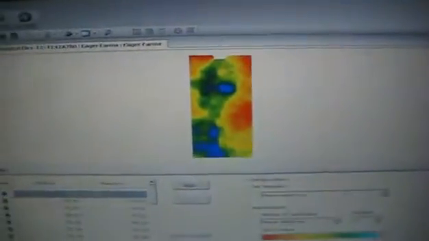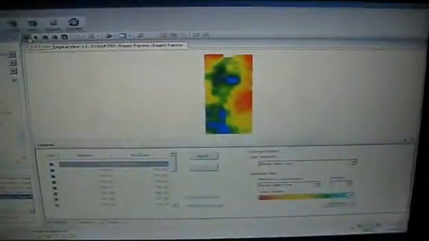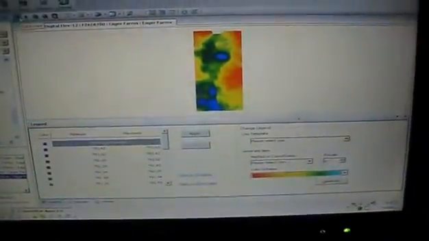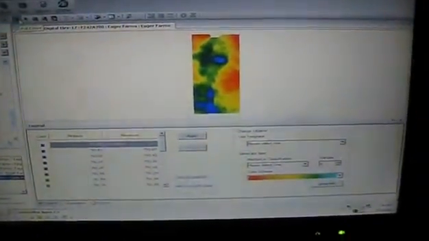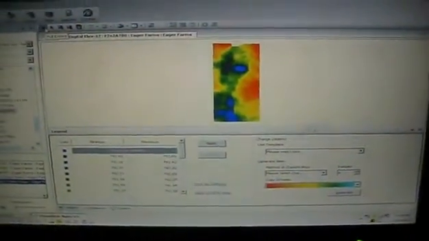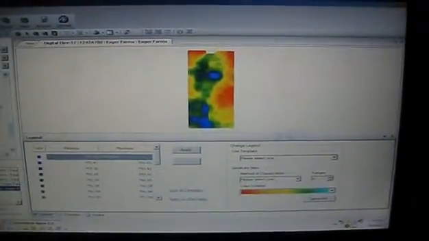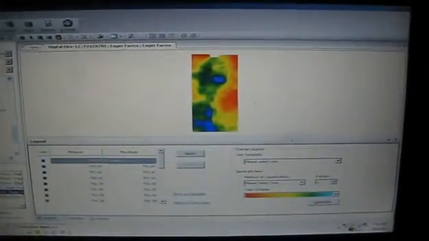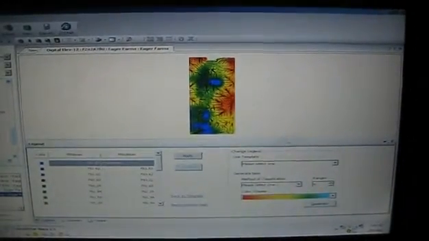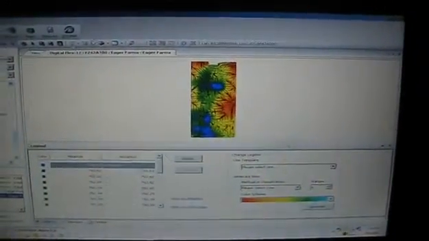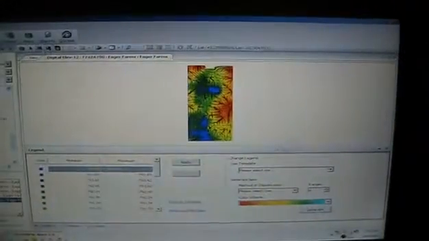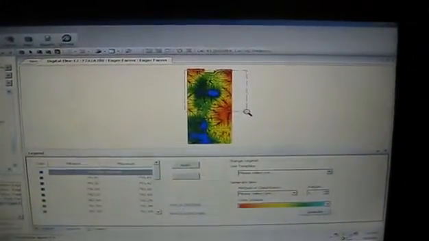Okay, what we've got here is a digital elevation map that I produced by driving across the field and having the Surface Water Pro in the survey mode. And what I'm going to do is add in a drainage map that was generated by Surface Water Pro. This will show you.